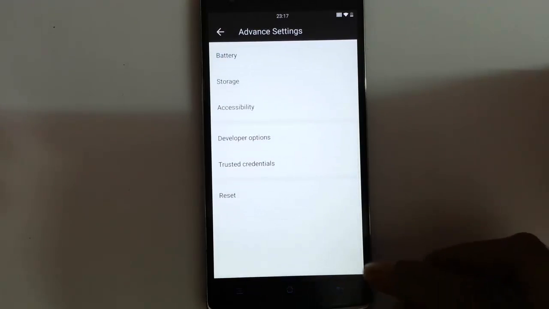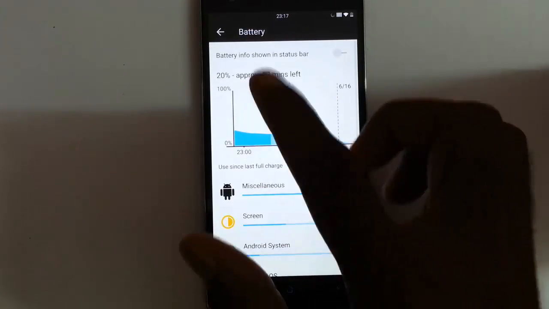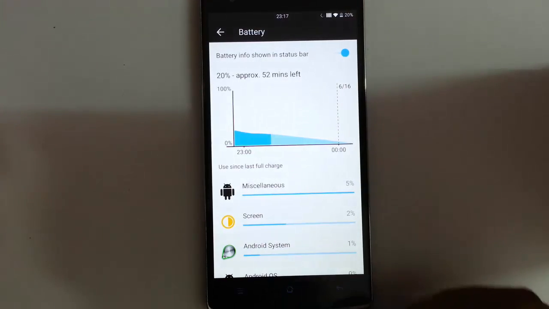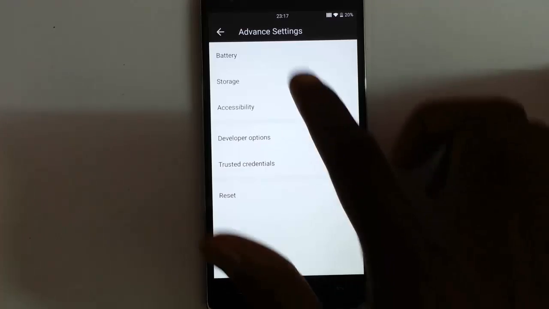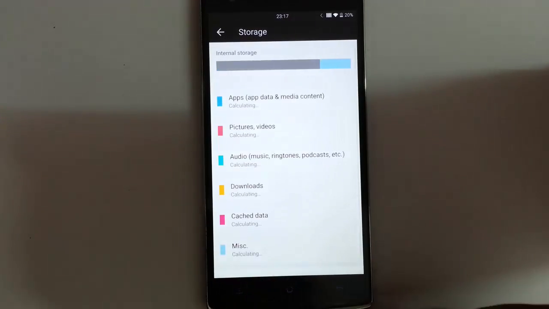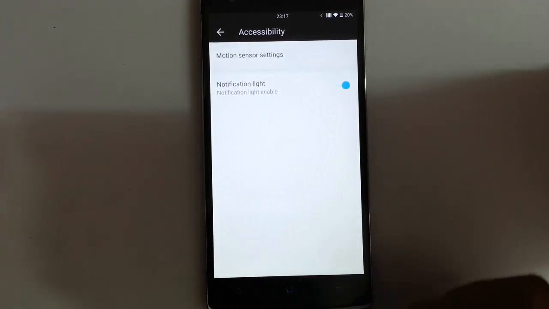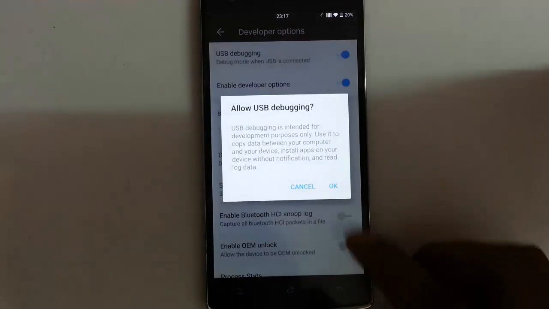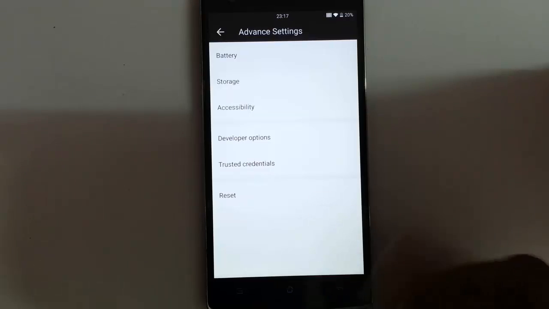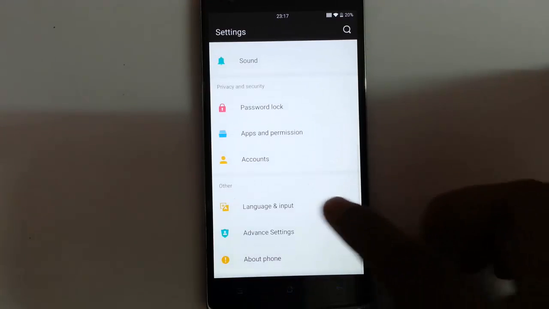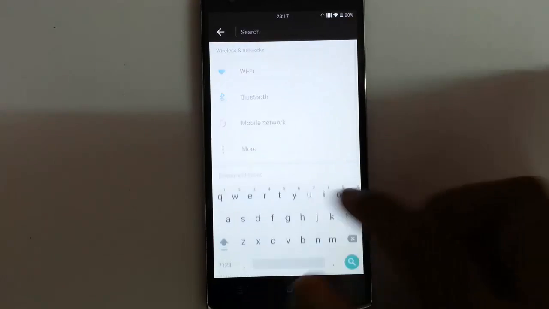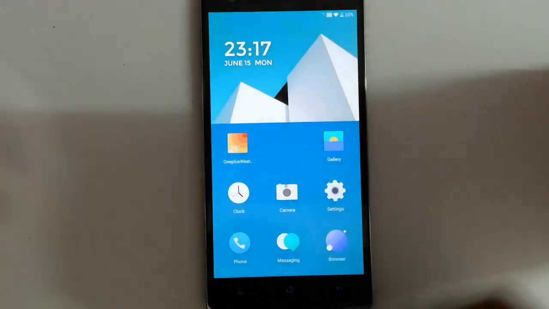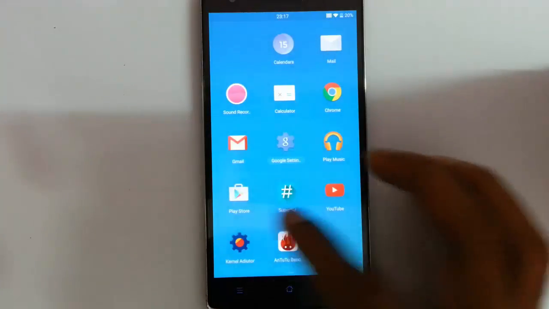So in advanced settings, you can see the battery information. If you want to see the battery information on the status bar, you can click on that one. And then you can see the storage details here, accessibility, developer options. If you want to turn on USB debugging, you can do that, and other developer options. So that's all about the settings menu. You can also do the search thing, same as the Lollipop feature.